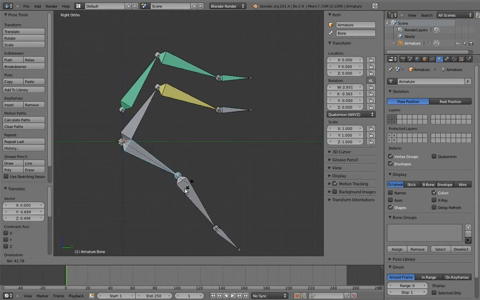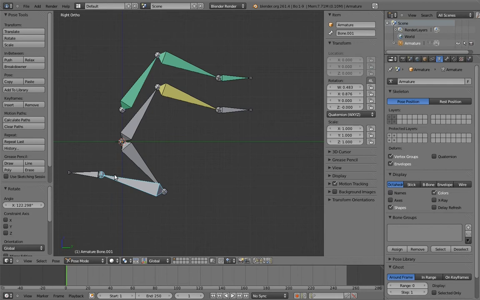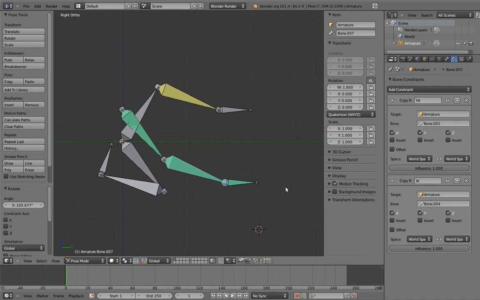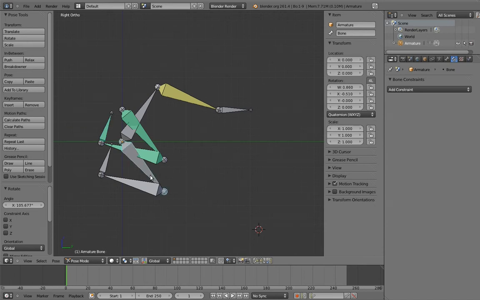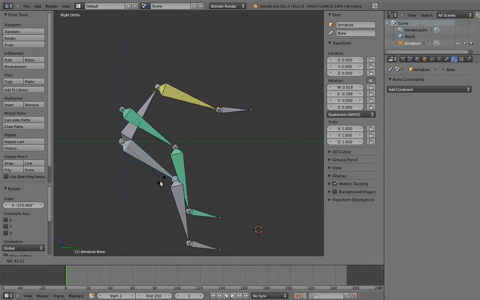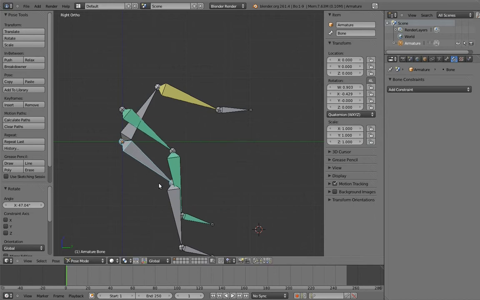That's because we added the constraints for the IK chain after the ones for the FK chain, so they're later in the stack, and therefore overwriting the constraints to the FK chain. But if we slide the IK constraints influence to 0, now it follows the FK chain. So in the final rig, all we'll need to do is drive the IK copy rotation influences with a custom property, and bam! Instant IK-FK switch.